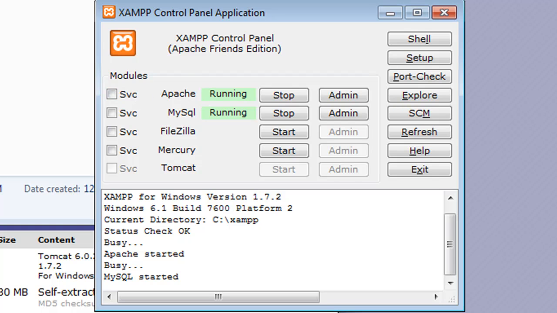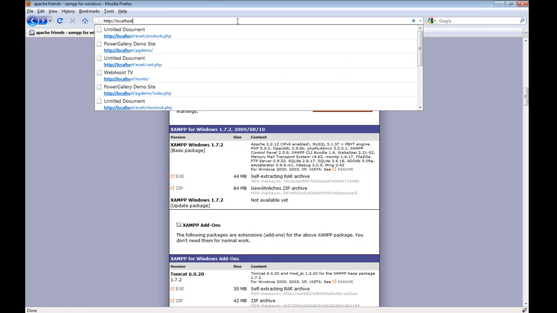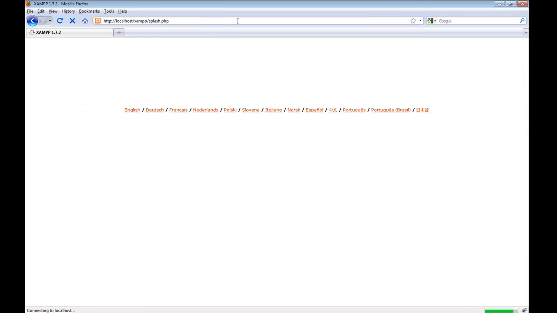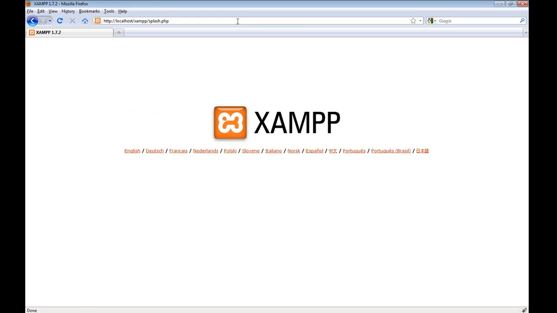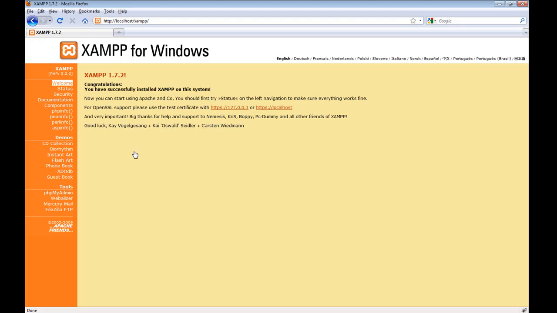So the first thing you'll want to do is open up a browser and type in HTTP localhost. And you'll notice that the XAMPP splash screen appears. So that seems to be working well. Now we want to select our default language, and I'm going to use English. And now we've successfully installed XAMPP on the system.